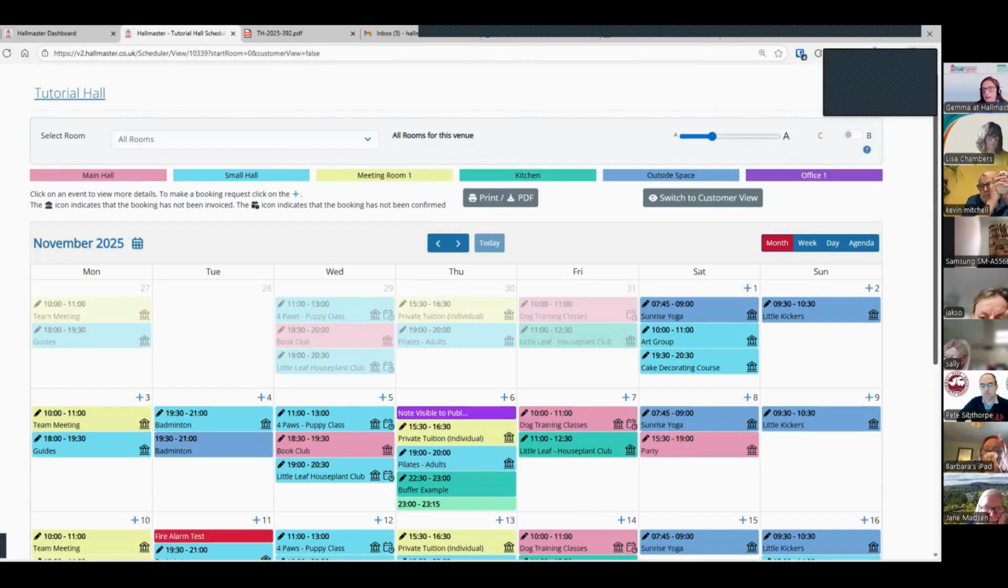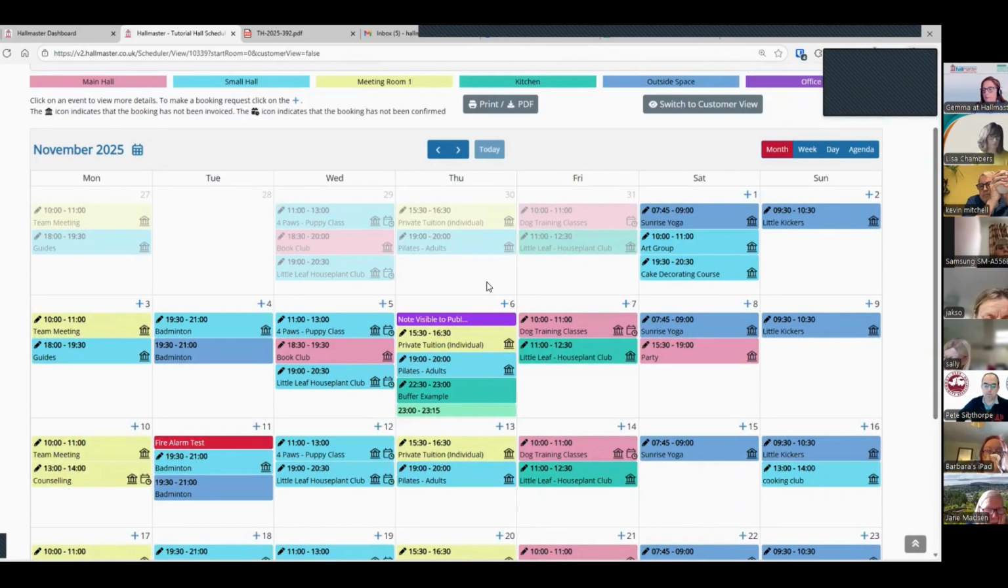When you open up the scheduler, you'll be able to see all of your booking names. You've got two icons in here. If a booking has got a calendar icon, that indicates a booking you've not confirmed. And if there's a bank icon, it indicates a booking that's not been invoiced. So they're there to give you a visual prompt of the status of that booking at your venue. You can also add notes to your scheduler that are only visible to your venue administrators. This can be really useful for indicating if someone's coming in to do some maintenance, for example, or even if you need to leave yourself a to-do note on your scheduler.